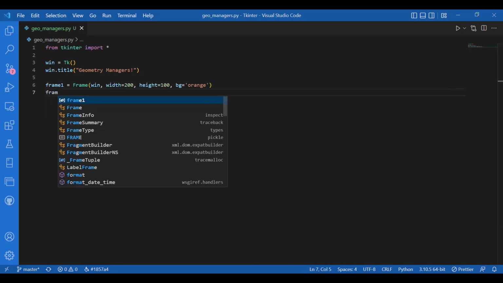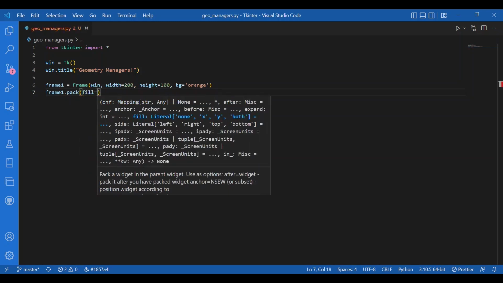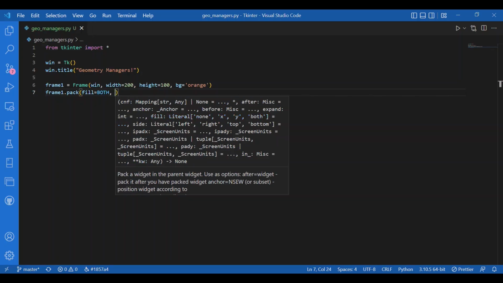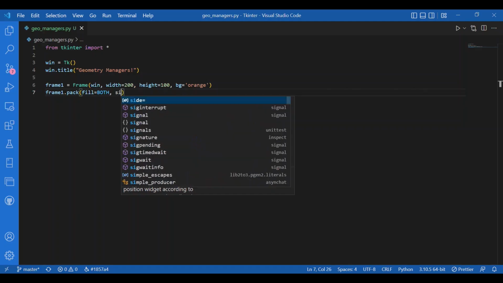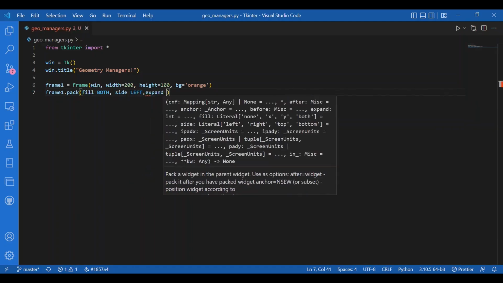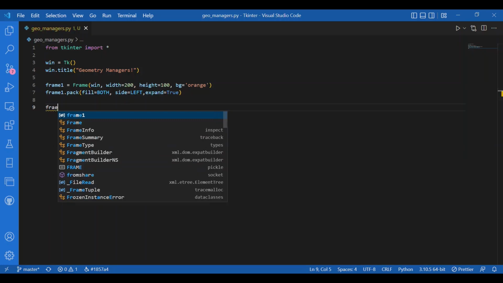Okay. Now I'll pack this frame. I'll write frame1.pack. So I'll fill this for both the axes. I'll write fill equals both and side equals left, expand equals true. So this fill and expand is for making the frame responsive. As you increase the screen size, the frame will expand in both the directions, and the side is to place it on left.